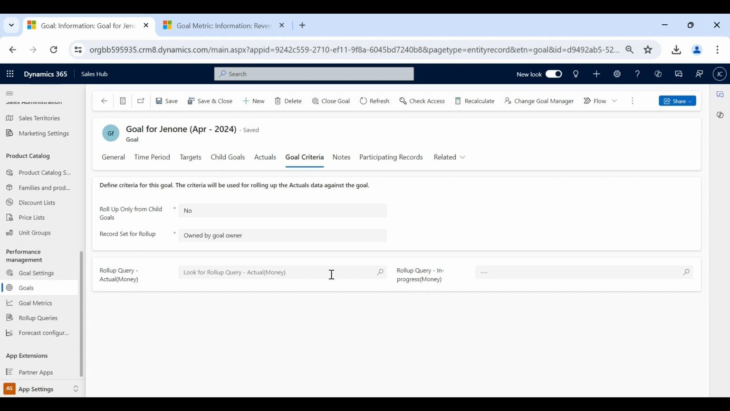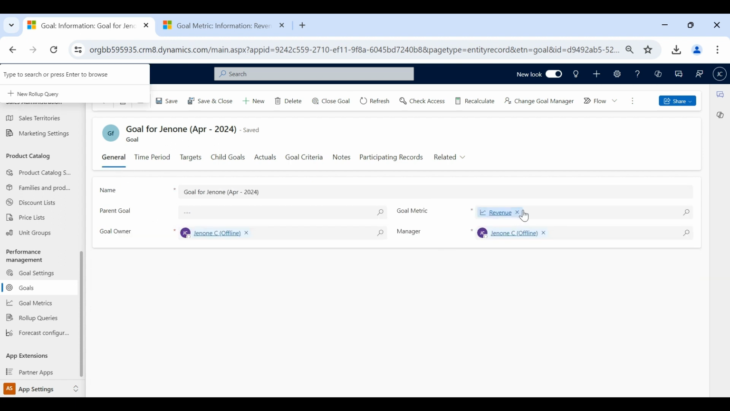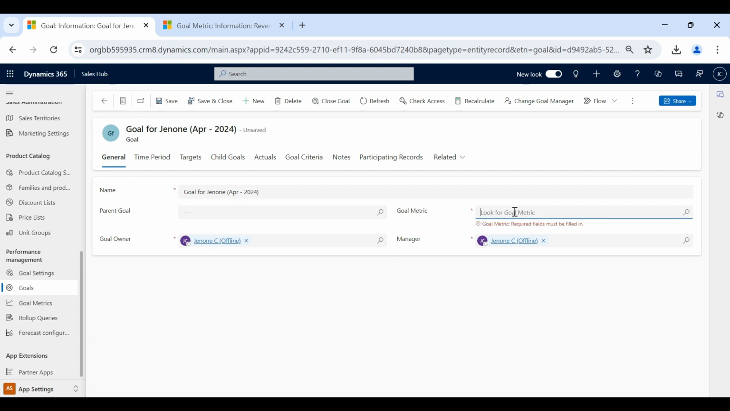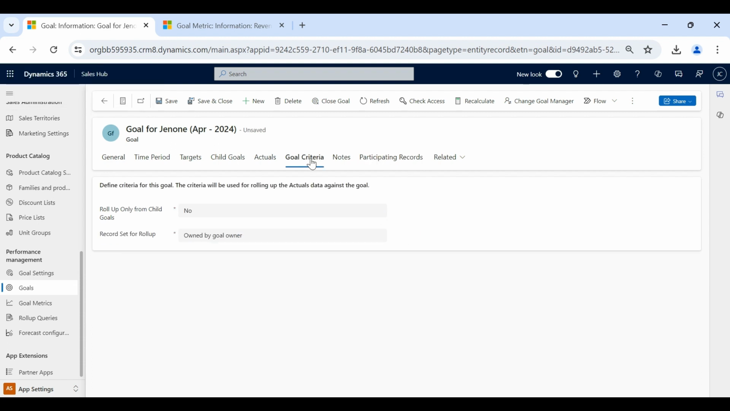For these two fields, we can set up the rollup query. We can associate the rollup query for these two rollup fields. But for this first scenario, we will not give any value for this rollup query. Okay. And to further demonstrate this, if I remove this goal metric from here and go to this goal criteria, you will not see those two rollup fields here.